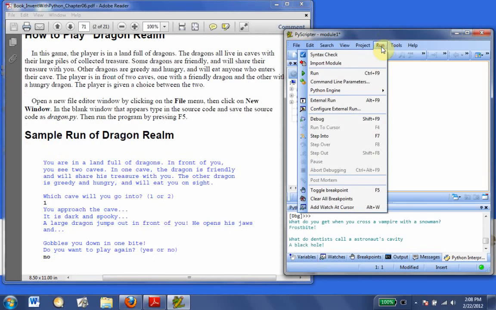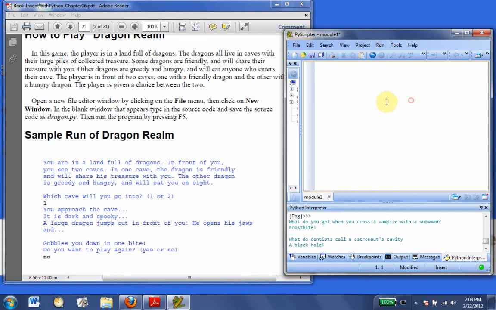Is that the same for us? Ours is Control F9, so it's not F5.